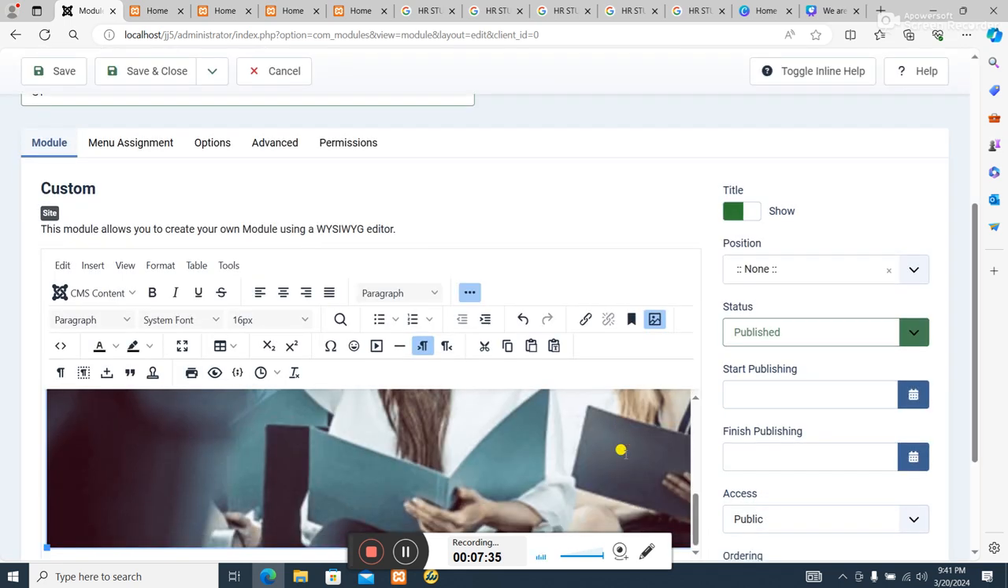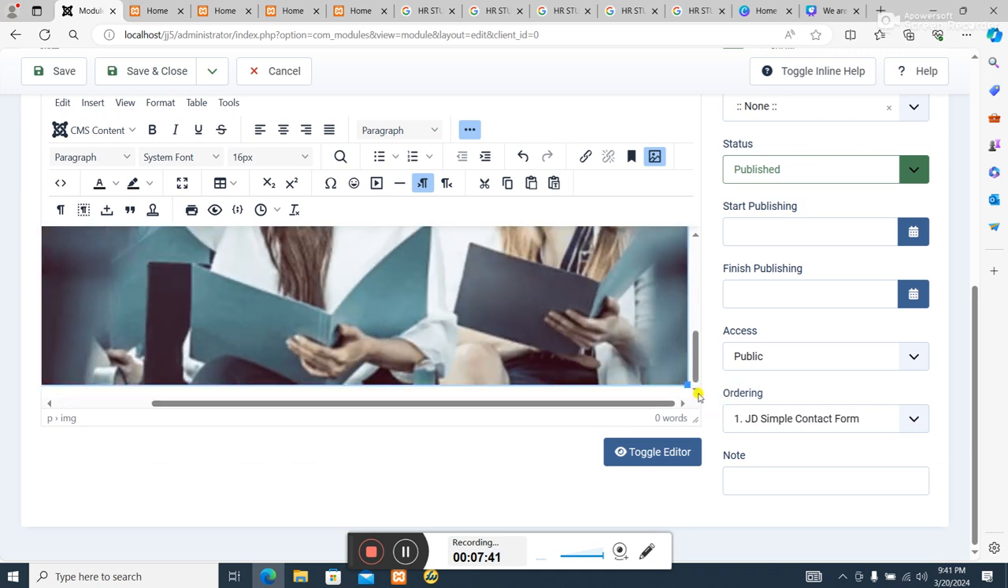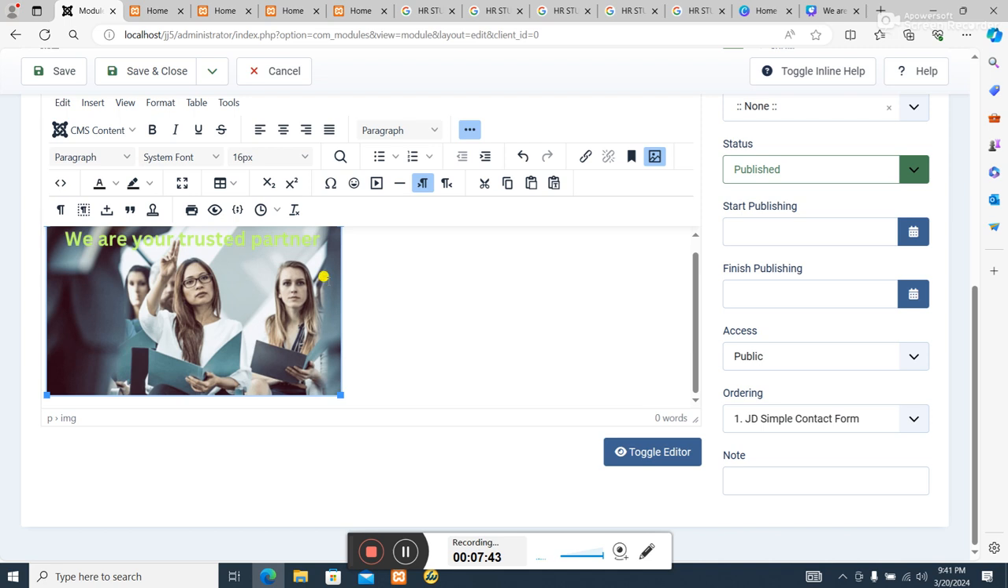So if I say okay, this is how it's going to come up, but I feel it's too big, so I'm going to reduce this. Then once I reduce it, I will check the size. So if it's the size I want, then I have to maintain it all through. So what is this size? This size is 437 by 246.